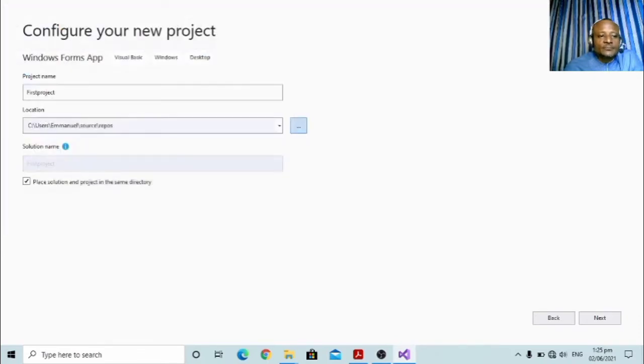Then the option, place the solution and project in the same directory, or you can place it in a different directory. If you click on this, it lets you write the name of the directory you want, but I want it to be in the same directory, so I click on this. Whenever I select, it says a solution is a container for one or more projects in Visual Studio. Sometimes someone may want a solution to contain several projects. It's okay, you could have that. So you click on next.